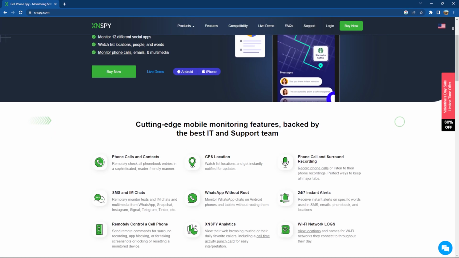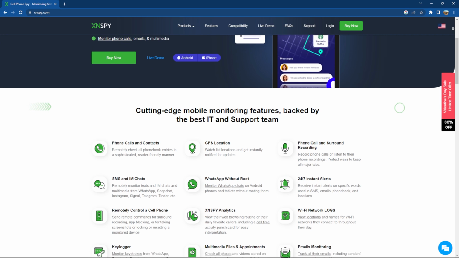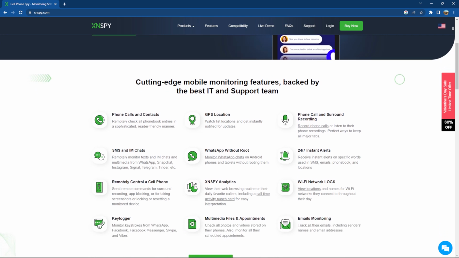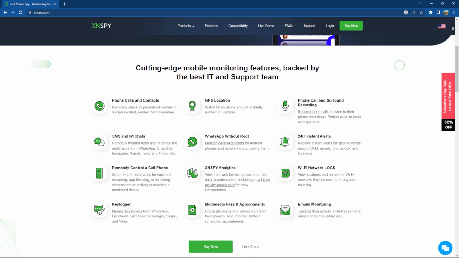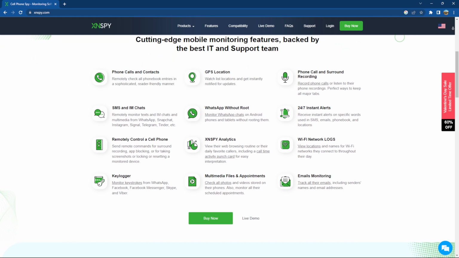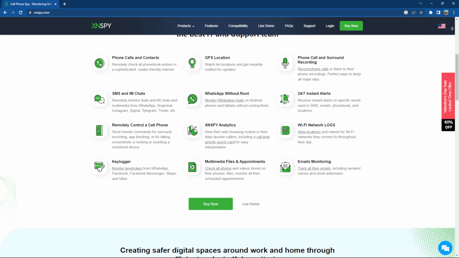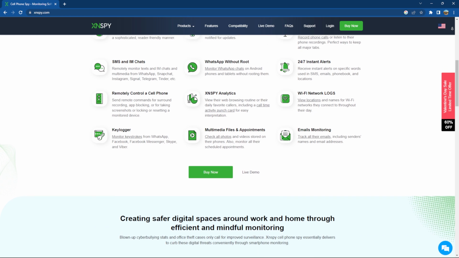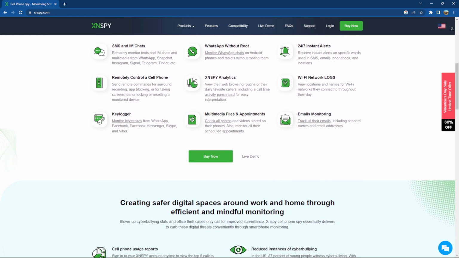XNSPY is one of the most advanced and feature-rich monitoring software. You can easily keep track of phone calls and contacts. You can record calls, you can track locations in real time. You can monitor emails, SMS, and without rooting the cell phone, you can easily monitor WhatsApp. You can remotely monitor the surrounding sounds, block apps, and take screenshots using this app.